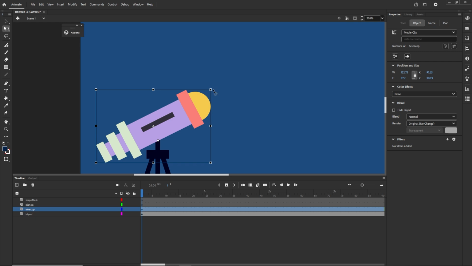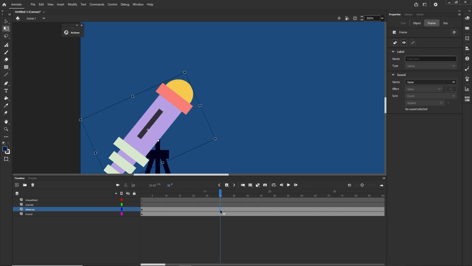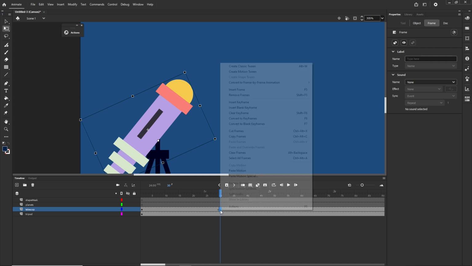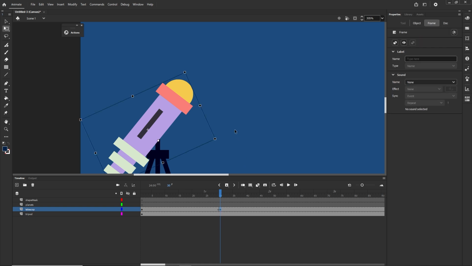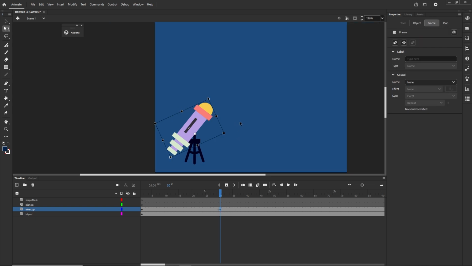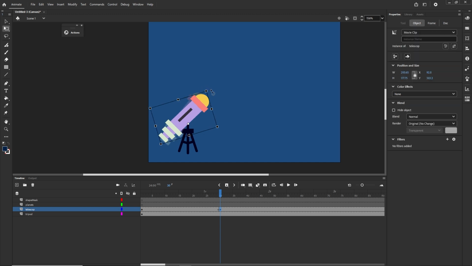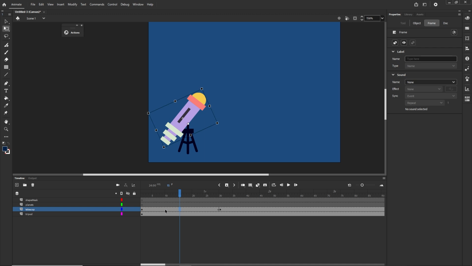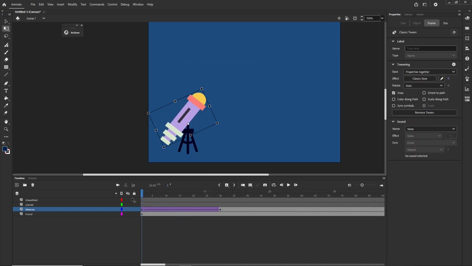So at the beginning, for example, I can rotate it a little bit up like so, and I will go to the frame 30, and I'm going to create new keyframe F6, or you can right click, insert keyframe. And on this keyframe, I can zoom out with the Control or Command and mouse wheel, and I can rotate it a little bit like so, maybe. Okay, and I will go anywhere in between. I will right click and I'm going to choose create classic tween. So we are just going to have this kind of animation.